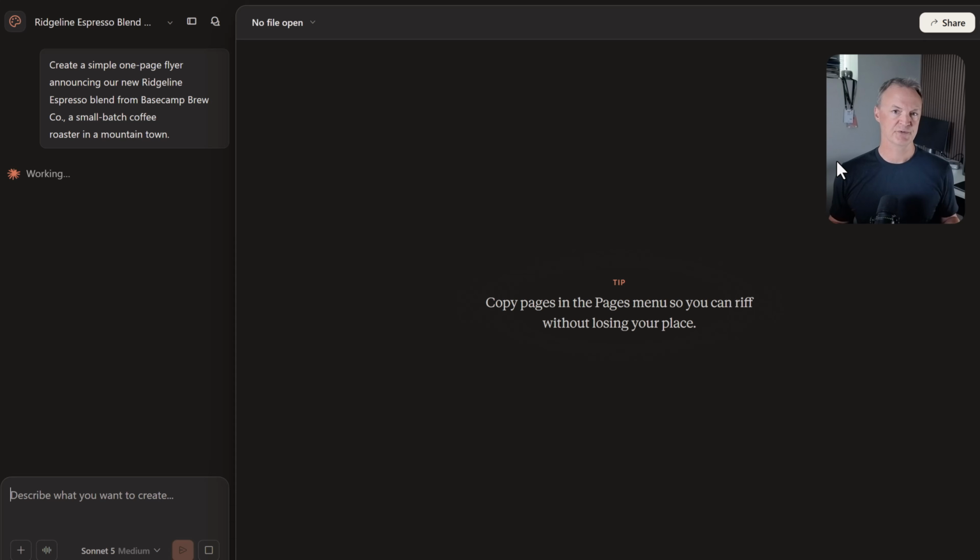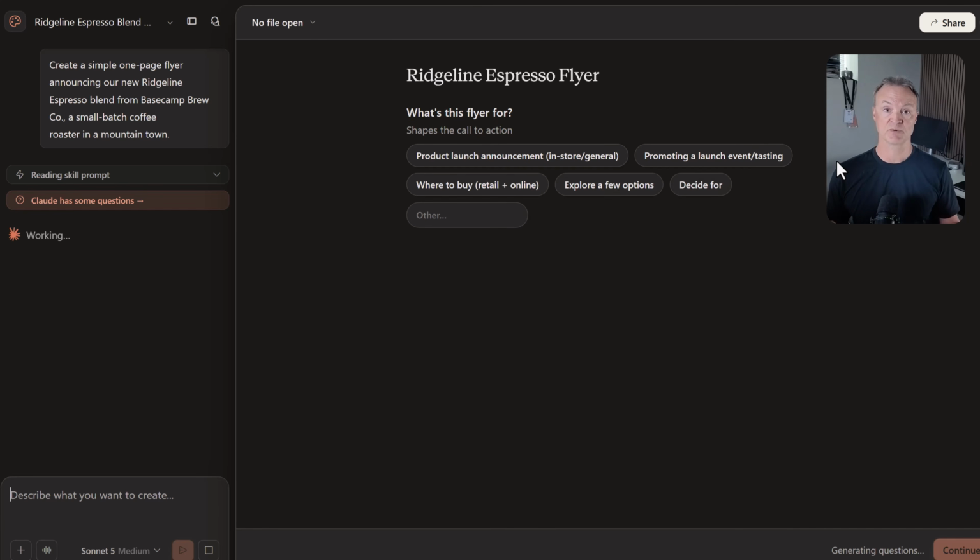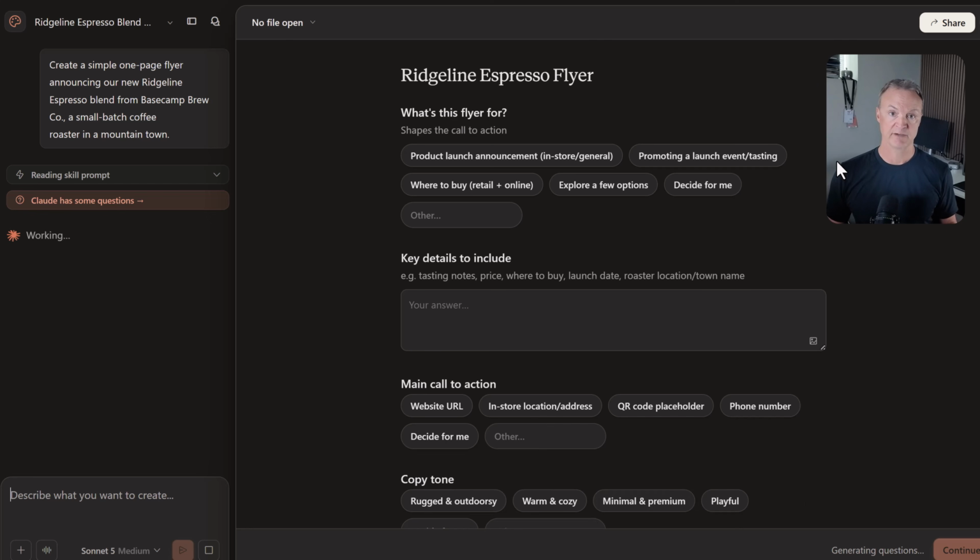While that goes through, notice the layout. Your conversation with Claude is on the left and the canvas, where the design appears, is on the right. That split is the whole tool, but instead of building right away, look at this. Claude has some questions and the canvas fills with a quick form. What's the flyer for? The key details: price, size, tasting notes, the call to action, the tone, even whether we want tear-off strips at the bottom. Most of these are just tappable.